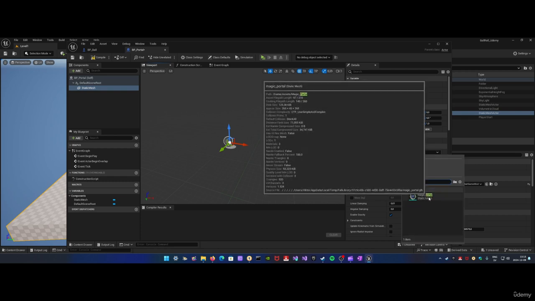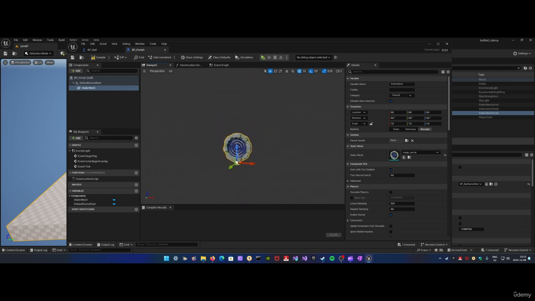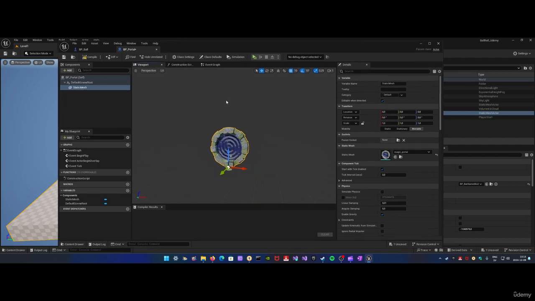It says magic portal, and recall that this is one of the assets we downloaded from the Fab Marketplace in the previous lecture, so make sure that you have downloaded this. And it's a free asset. All of the assets we are using are free. And if you haven't downloaded yet, please do it. All you need to do is just search for portal and you will find it. So this is the magic portal. I'm gonna rename this, right click, rename to portal mesh.